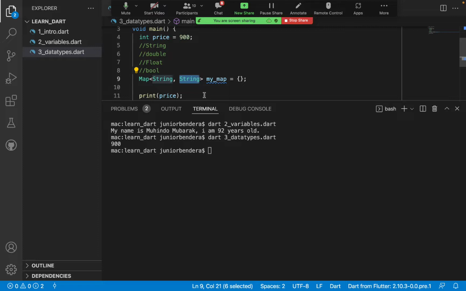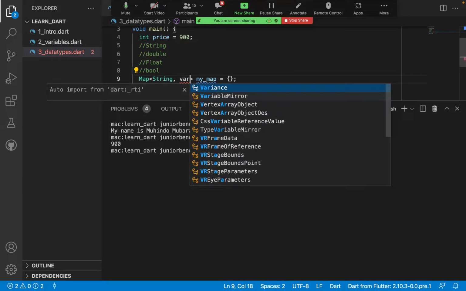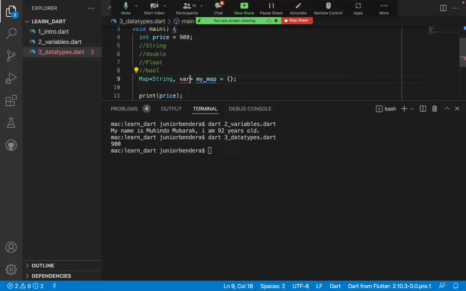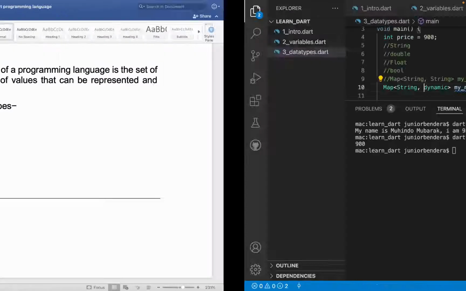When you're not sure, what do you do? You cannot create var here. No, you cannot do that, but you write what you call dynamic. Let me comment it here. So if you're not sure what the second type will be, just put dynamic. It means the keys will be strings, and the second one can be any kind of data. It can be a list, an array, or another map. So that's how we do that.